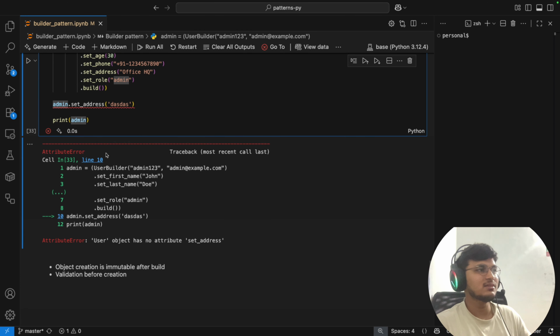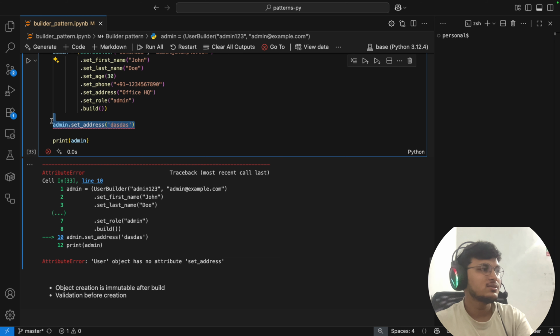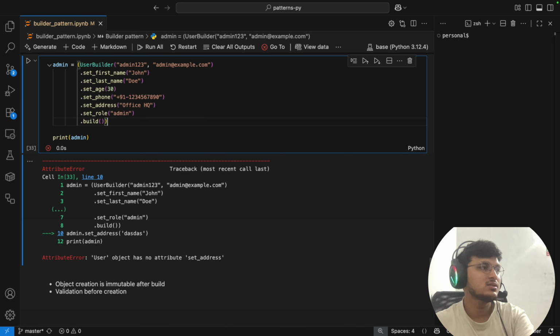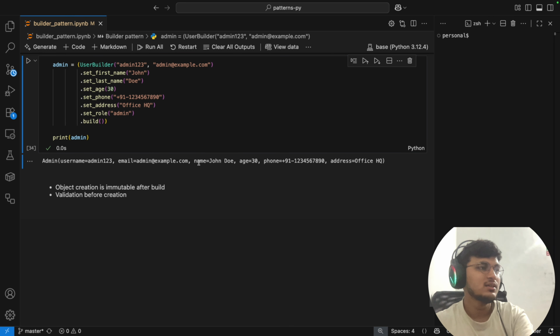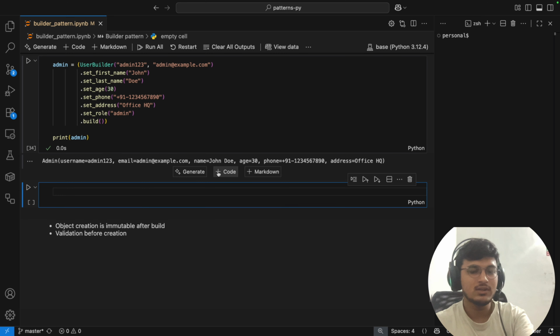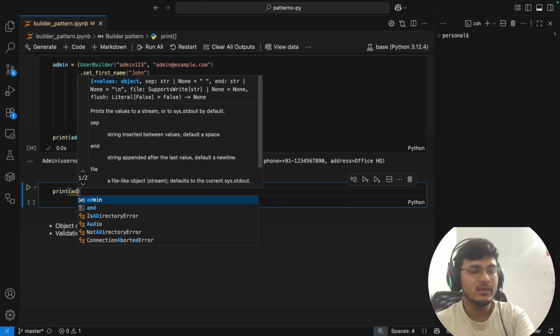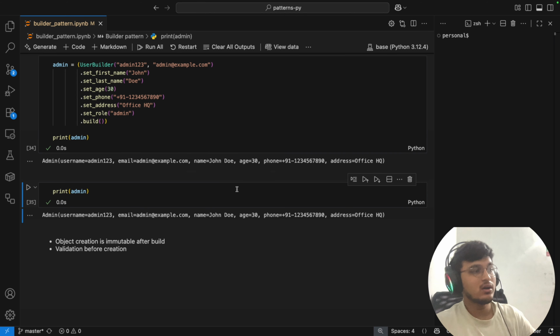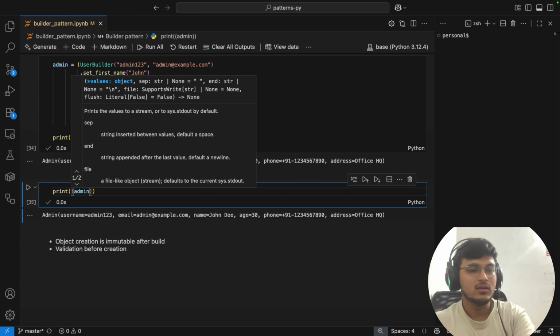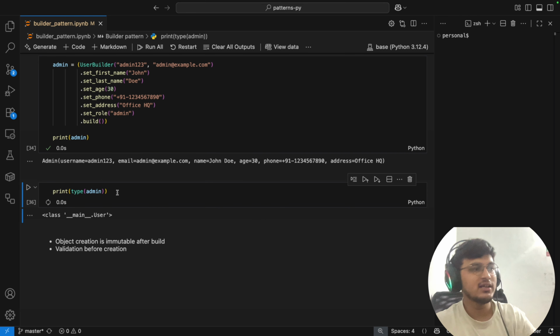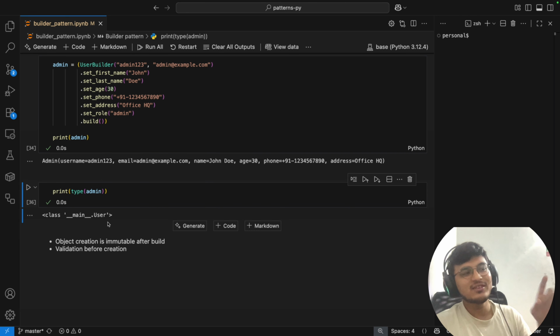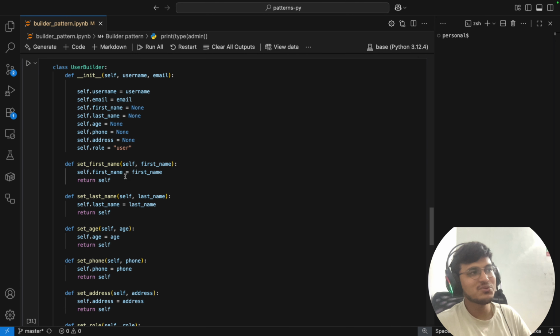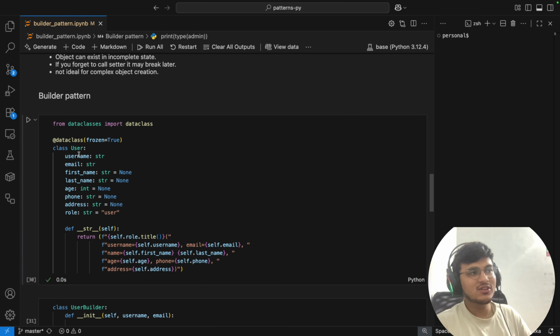Because this admin is now an object of this user class. Okay, maybe I can show you. Just do it somewhere else. So if I just do it here, print admin. Okay, so what do you think? What will be the type of it? Do you think it will be a type of user builder or user? It will be type of user. It is not a type of user builder. It is object of type user.